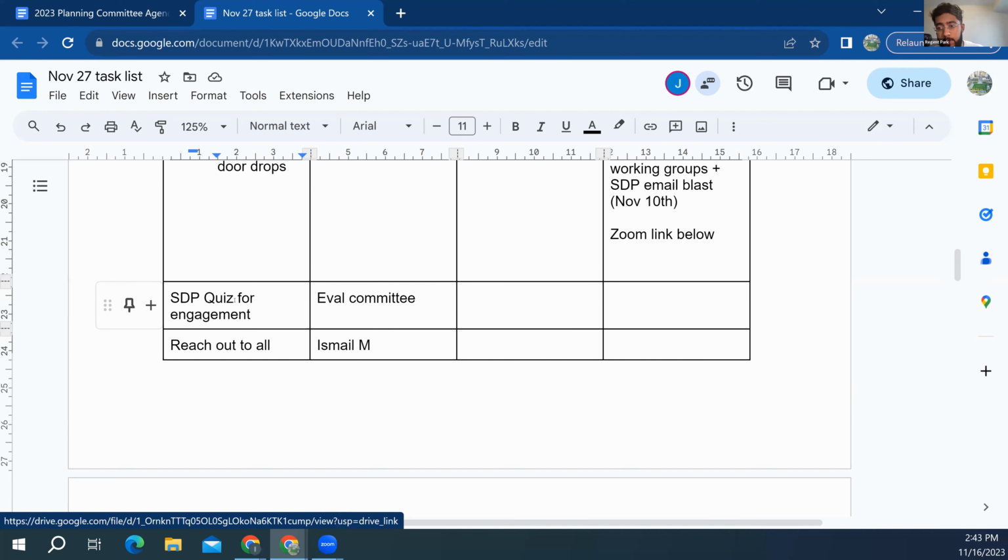Oh, SDP quiz for engagement. I should add the link here. Apologies for that, but there is an SDP quiz asking simple questions about naming a working group, what residents think social development plan stands for, the full form, of course. And questions like that just to kind of raise awareness.